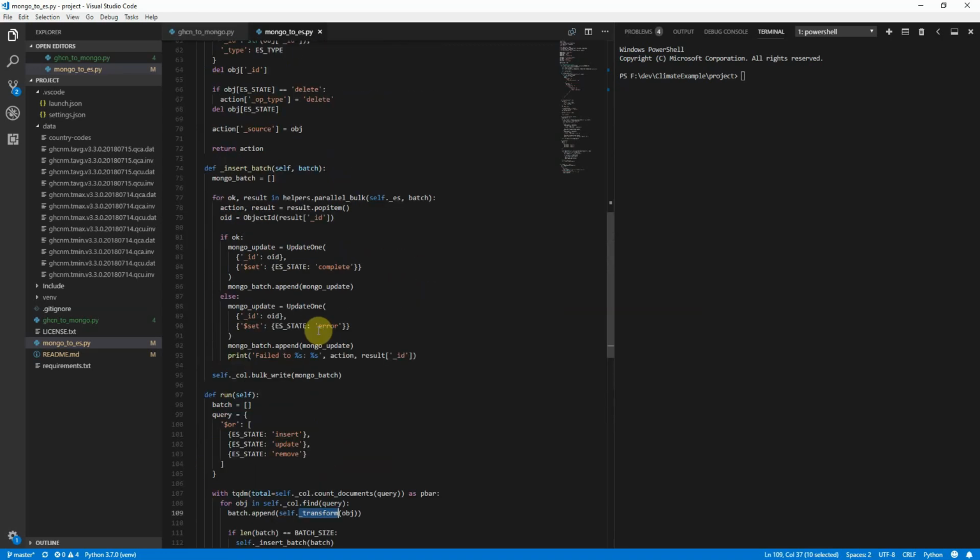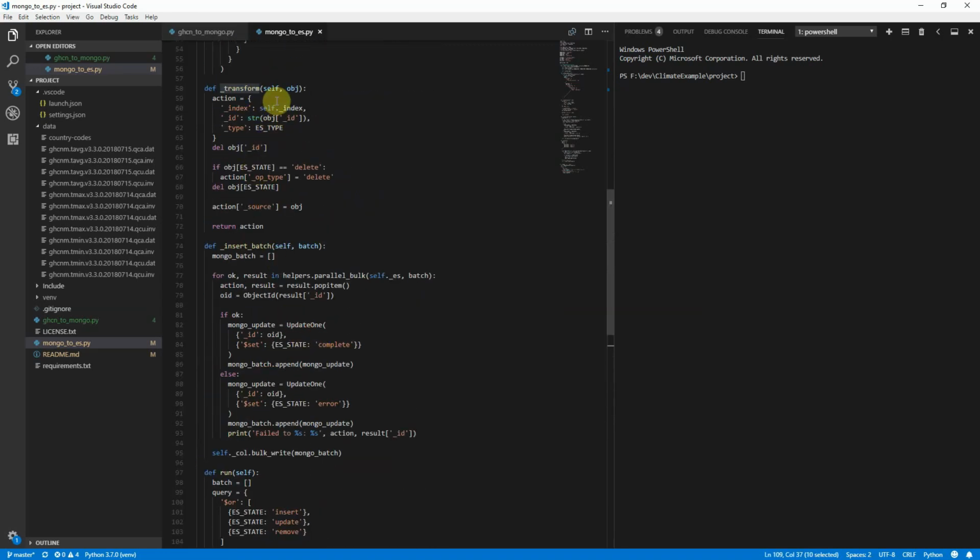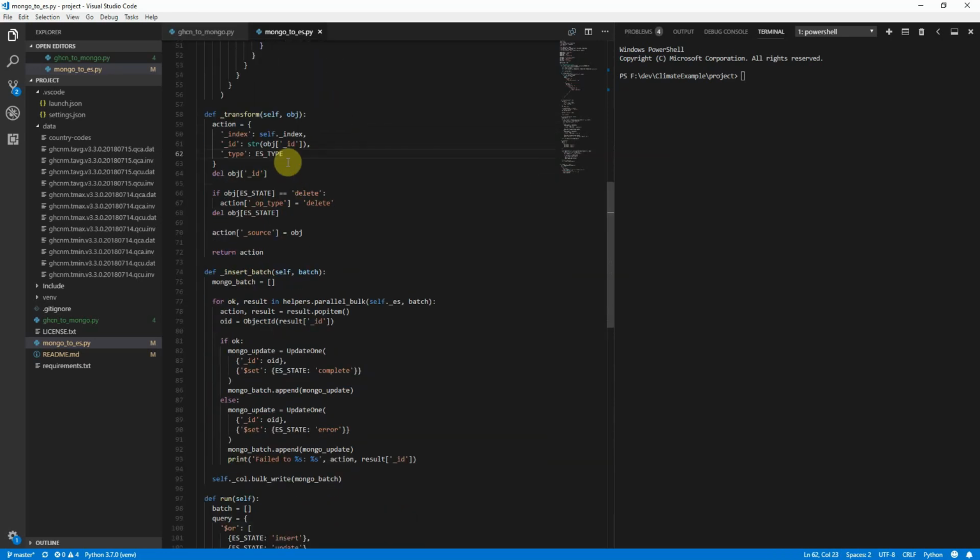So similarly to before, we have this transform function, and this is going to create our base Elasticsearch object, which is similar to what we have in Mongo, but it has a few different things. So first we have to define the index. We're going to tell it what the ID is, and we're going to set it to the same ID as Mongo. And that provides us a very easy way to trace from Elasticsearch back to the original object in Mongo. We're also going to give it a type, and that's defined in a constant up top.